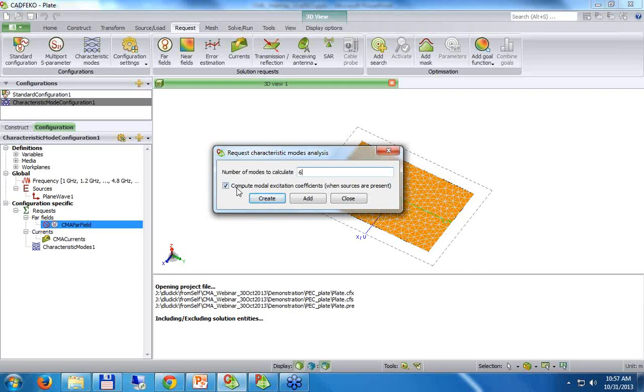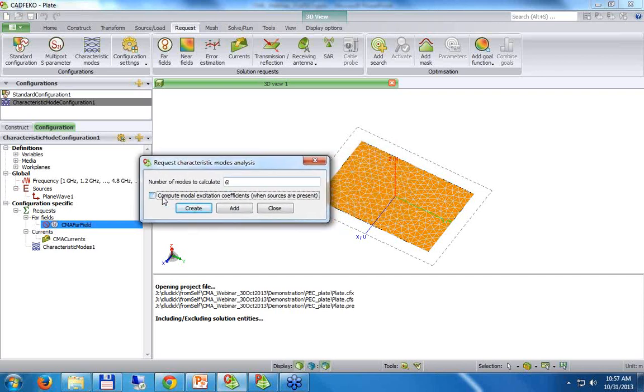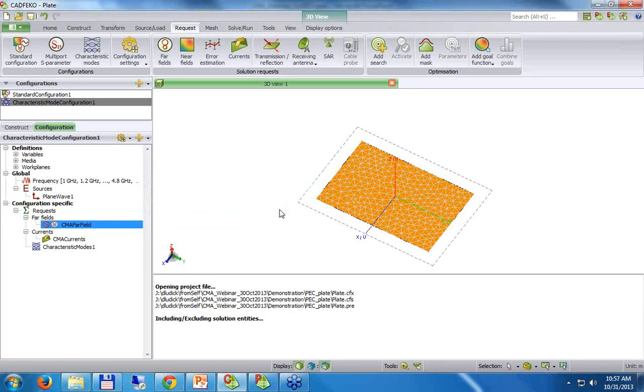Now, as I said, as of FECO Suite 6.3, you can also choose to include the effect of modal excitations by ticking this box here called Compute Modal Excitation Coefficients if the sources are present. What it would then do is calculate the effect of the excitation on each of the modes, from which we can then deduce quantities such as the modal weighting coefficient or also the modal excitation coefficients. I will show this to you later when considering the post-processing tool.